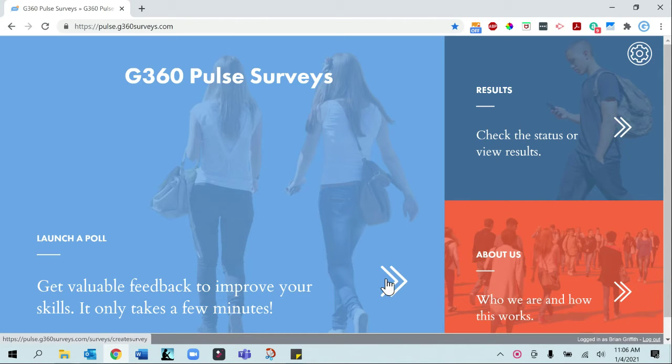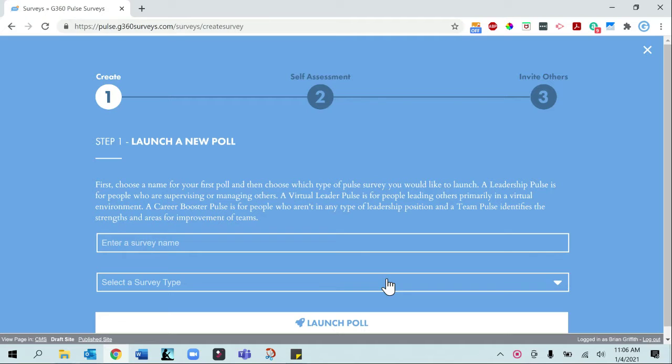But let's launch a poll. Let's click here. Basically a three-step process. The first step is just naming and launching the poll. The second step is to do a self-assessment, and the third step is to send an email or text to people that you want to get feedback from with a link that sends them to this survey.